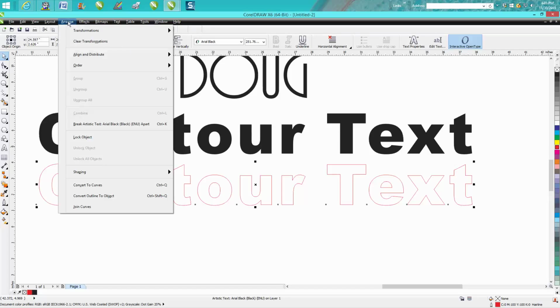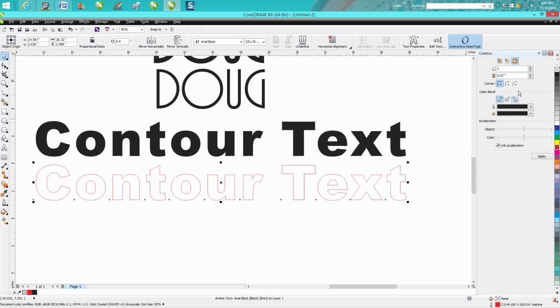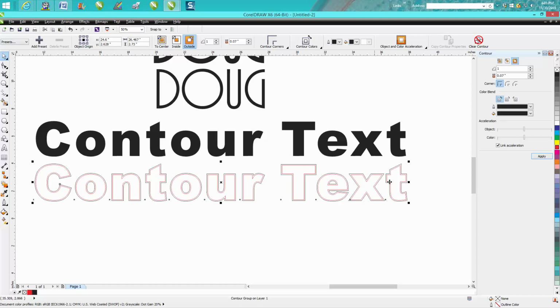Go up to effects, contour. Contour to the outside. We're going to do this at 0.07. Hit apply. It made the text just a hair bigger. Let's make it just a little bit bigger. Let's go 9. Let's go 10.